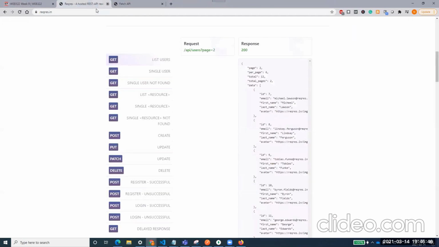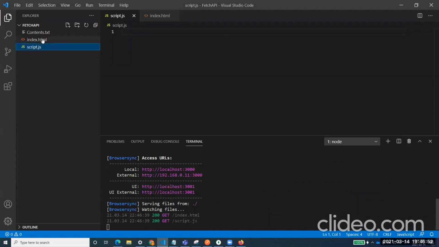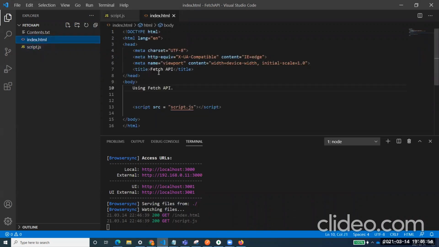So now it is running, and let me see that. Yes, the server is running, and now we have got, as I said, this index.html, which just says Fetch API, and it's using Fetch API. So we are just taking this example, right? This script file is connected here.